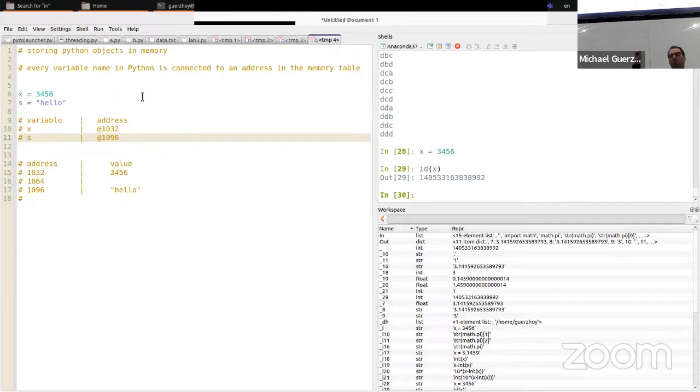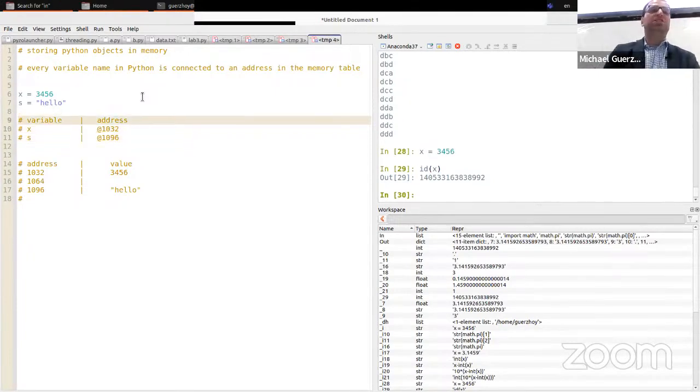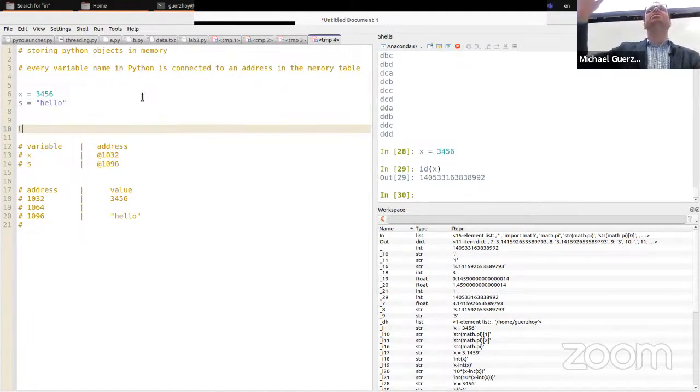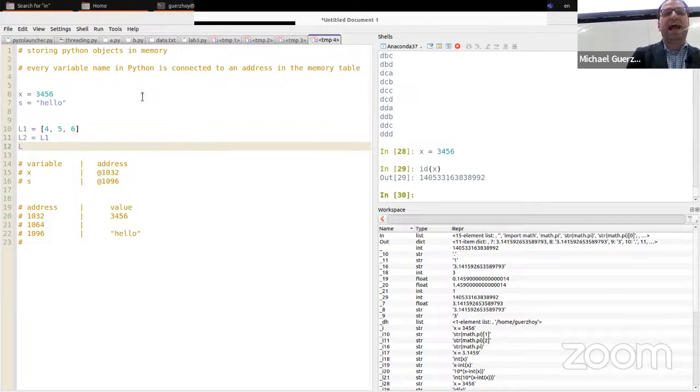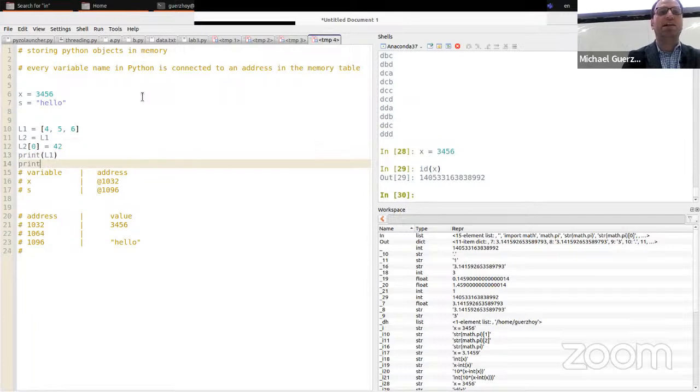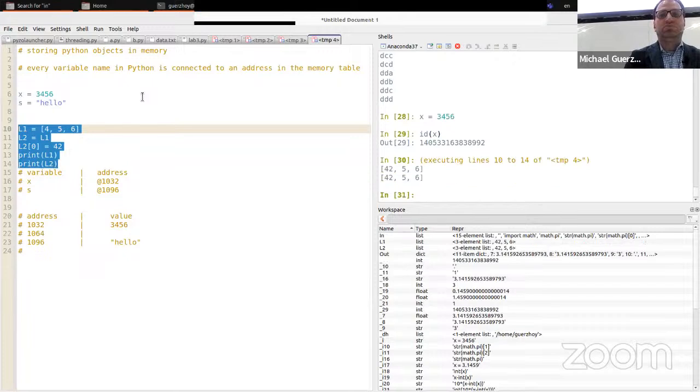I want to make one more point, which is, why am I telling you about this? Why is this useful? The reason this is useful is because of stuff like this. So give me one more minute, please be quiet. If I have one list like this, and then I say L2 is equal to L1, and then I say L2 at 0 is 42, and then I print L1 and print L2, what's going to happen is I change L2, and L1 changes as well. The reason is L1 and L2 are actually the same list. It's the same address in memory where that list is stored. So if I modify one, I modify the other. That's why you need to understand this.